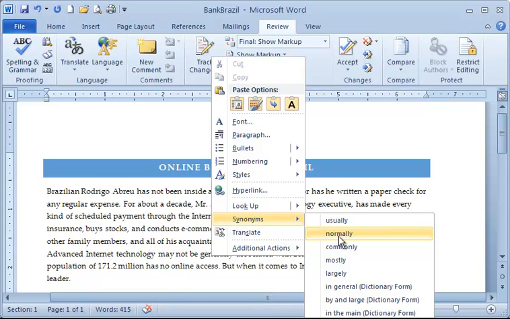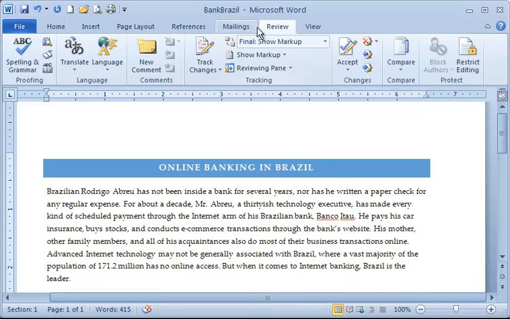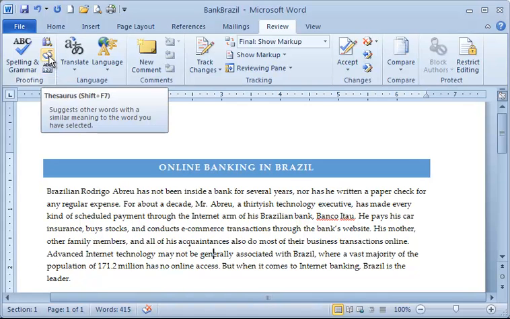Before we do that though, I want us to open up the task pane. If you click on the thesaurus here, that will open up the task pane. Also, if you go to the Review tab in the Proofing group, if I can find it, click on the thesaurus button.